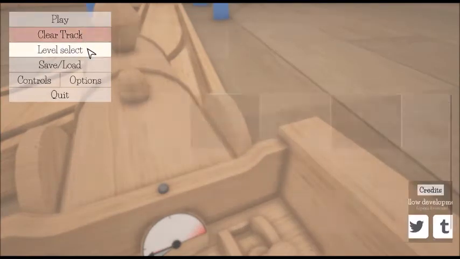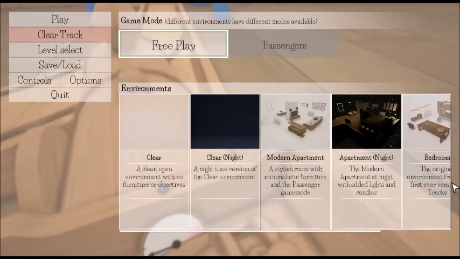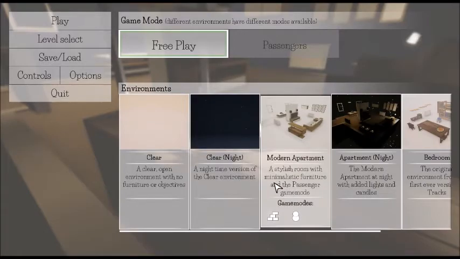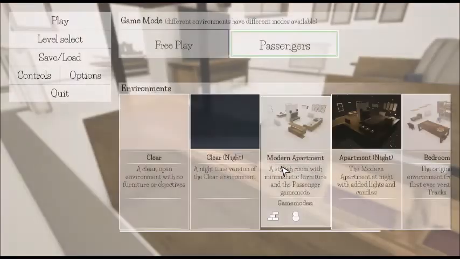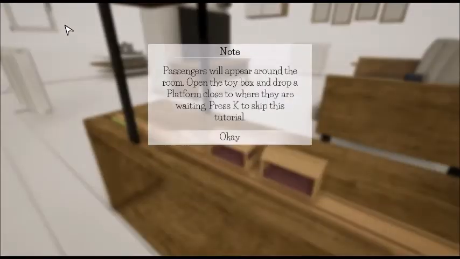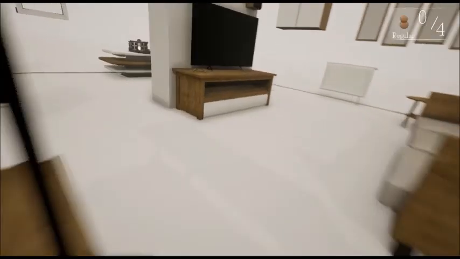Level select. I wonder if you can play it at night, because I'd like to do it at night. Does it let you? No, this one. It tells you at the bottom there's a passenger there. All right, passengers, let's play that. And off goes my train. I haven't even played yet. Okay. Oh, we're starting over. All right. Yes, okay, skip the tutorial, we know.